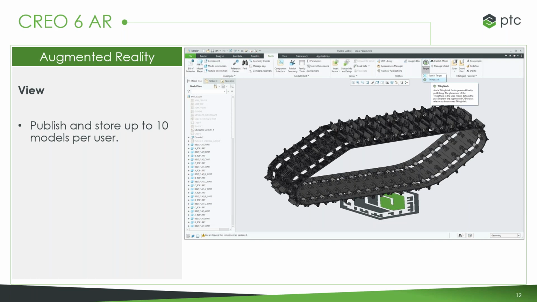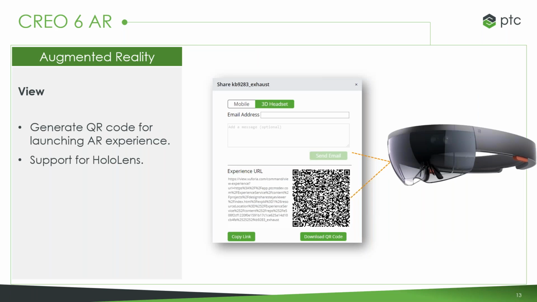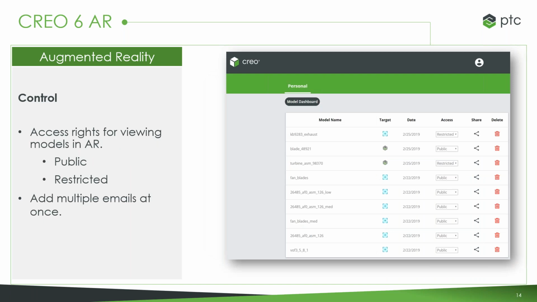So it gives you a more interactive way to do design reviews and kind of test out how something might look out in the real space before you build it. And we've now also added the ability to generate QR codes for HoloLens. So if you want to get a little bit more interactive with that even further, you can now use support for HoloLens. You also have control over who can view what. So you choose when you publish it, whether or not it's restricted or public, and who gets to see that. So all of your IP is protected, and it's not even publishing out the true model, just a lightweight representation.